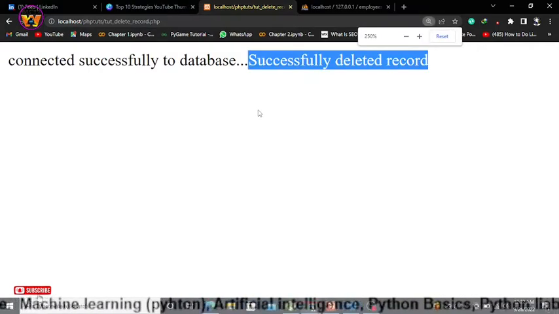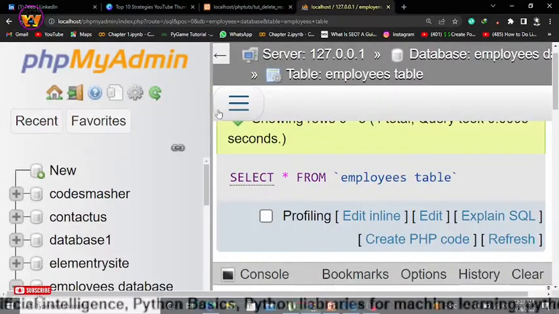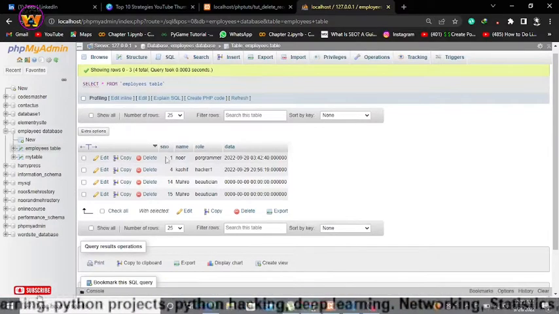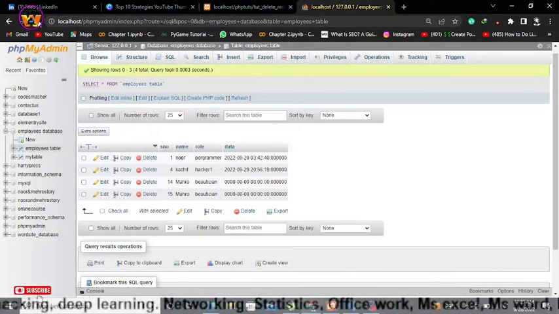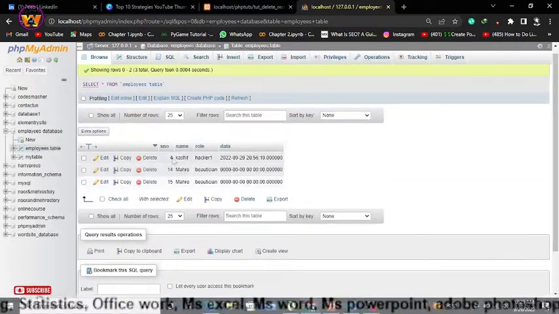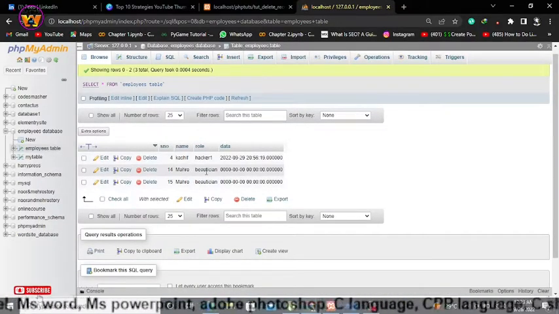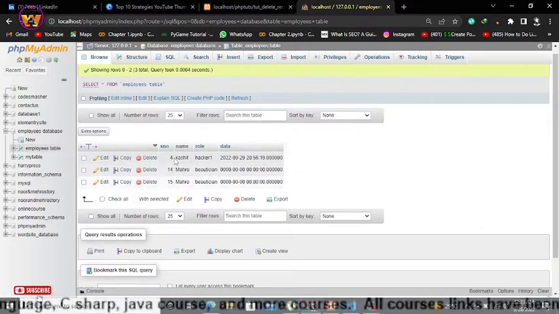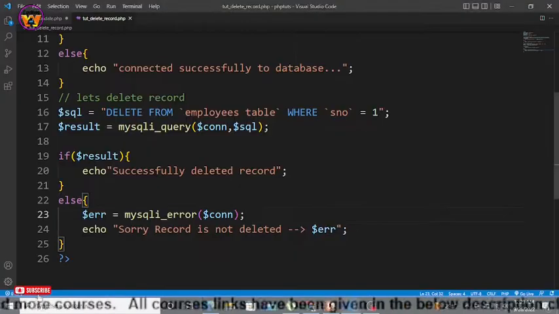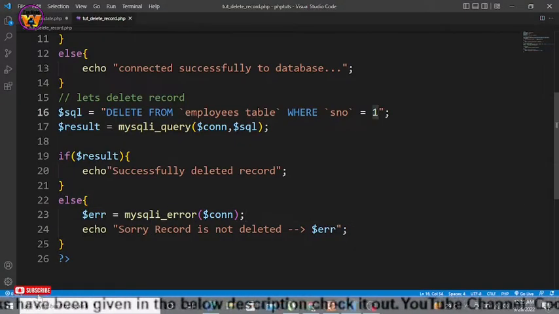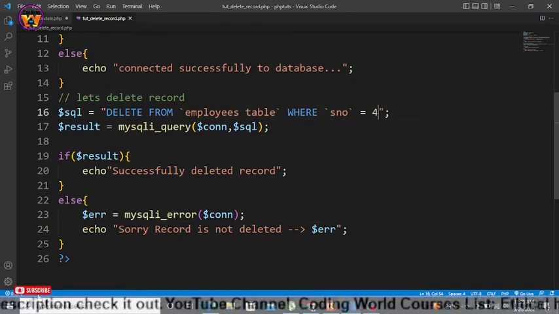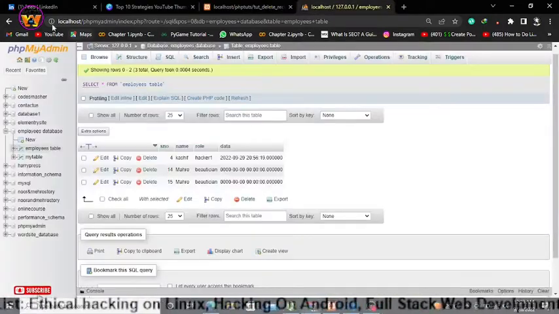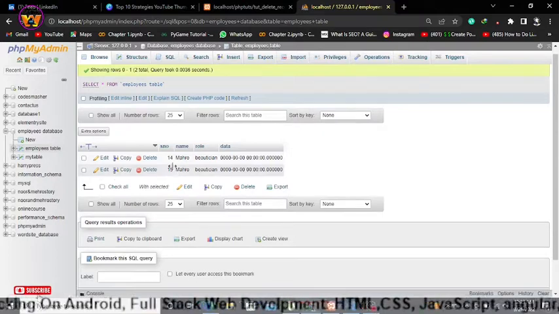Now let's check it. To check it, go to your phpMyAdmin and there reload. We have already opened the table. Now serial number 1 will be deleted from here. So reload. As you can see, we have deleted successfully. If you want to delete another one, then you can do it. If I want to delete serial number 4, I will simply change the serial number here from 1 to 4. Control S and just reload it. First reload it here, then here. As you can see, we have deleted.